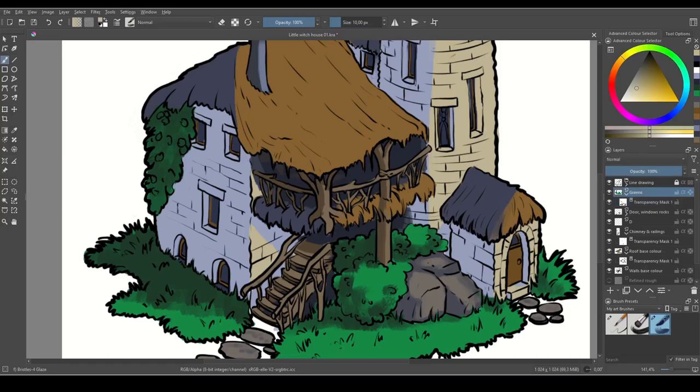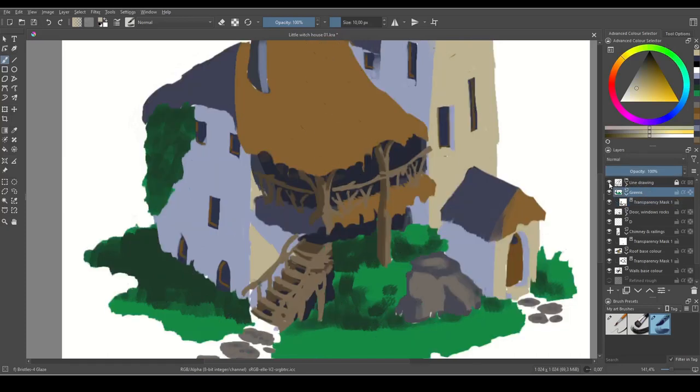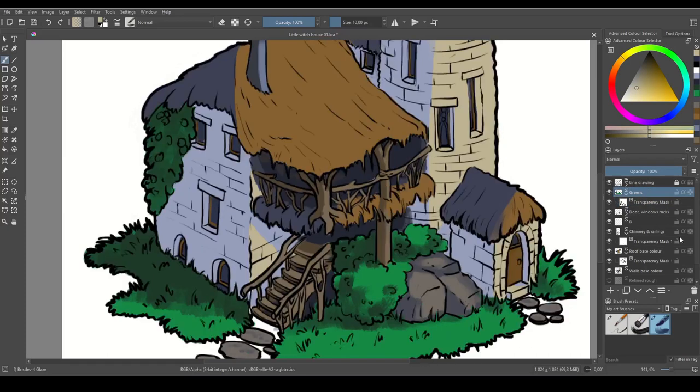See, we've got the greens. Line drawing is there. Right, so let's put all of the colors together in one group. So select all the colors, Control G to group it. And let's call that colors. Right, and lock that. And then on top of that, we're going to create a new layer called shading.